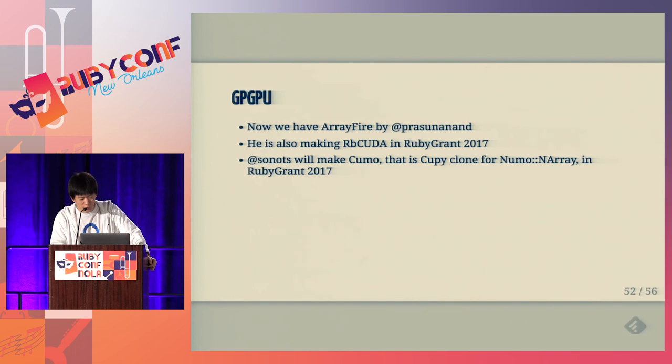Next is about GPGPU. As Prasun Anand presented yesterday, we already have ArrayFire for using GPU. Moreover, two GPGPU projects were accepted by Ruby Grant this year. One is RubyCUDA by Prasun, that is a binding of CUDA runtime libraries. Another Ruby Grant project is proposed by Sonots, one of the CRuby committers maintaining logger. He will make Cumo, that is a CuPy clone for Numo::NArray.